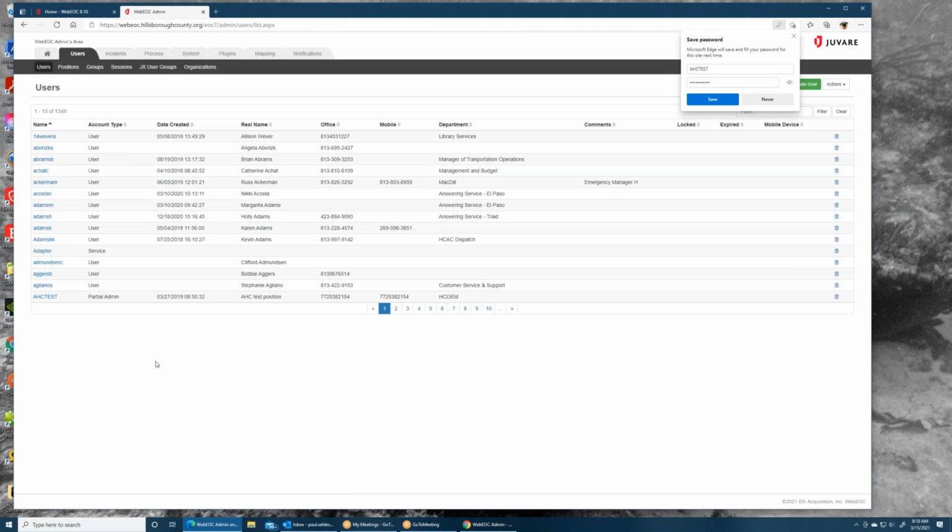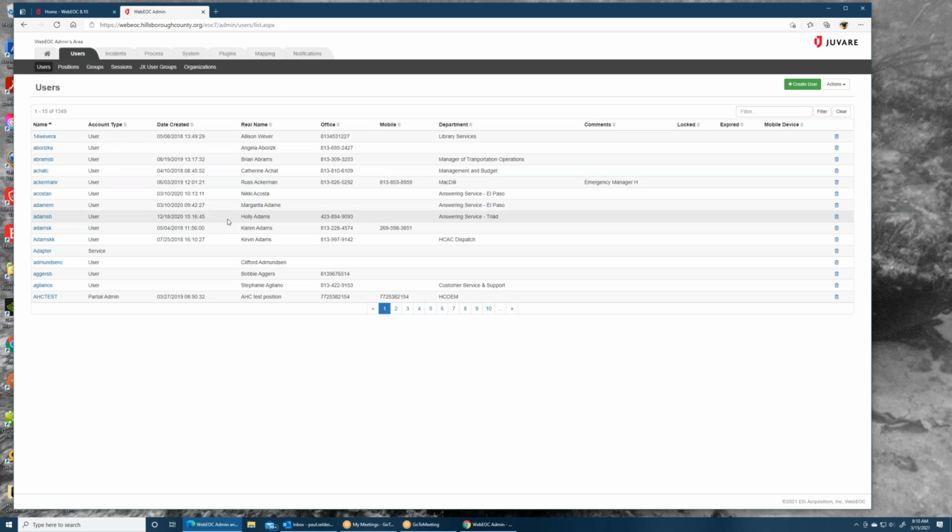Now, if you make someone a partial administrator underneath an organization, they cannot edit other admin users and cannot edit full admin users. You don't have that level of access. So that's the one kind of restriction there, but any other user could be edited in WebEOC. It can also unlock users.